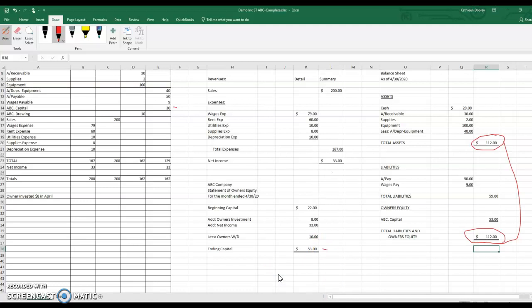Or maybe they skip the statement of owner's equity. Some students like to start with the balance sheet and work backwards. It doesn't work so well. Start from the beginning, which is the income statement, then the statement of owner's equity, and finally the balance sheet. And use your ending capital, and more than likely you will balance.